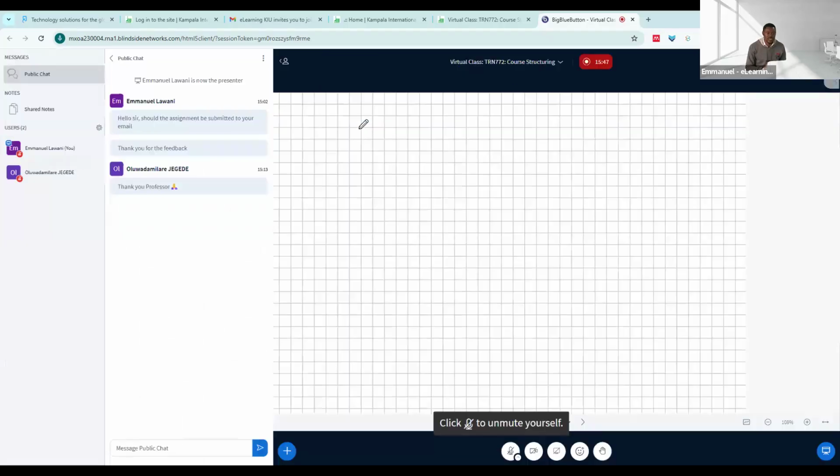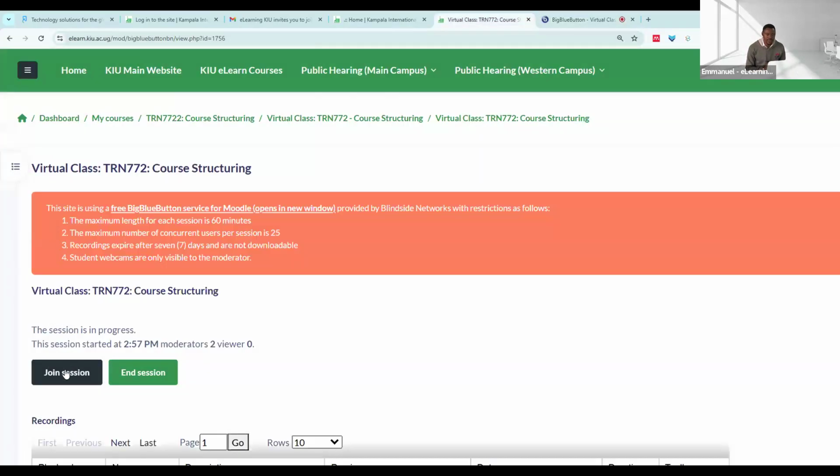Then sometimes you might join a class and you get kicked out of the class, or you discover that it says that this class has ended, or you were removed or something. No, it sometimes is your network that is giving you those false information. Close that particular page and go back to the dashboard, to your LMS here, and join again.